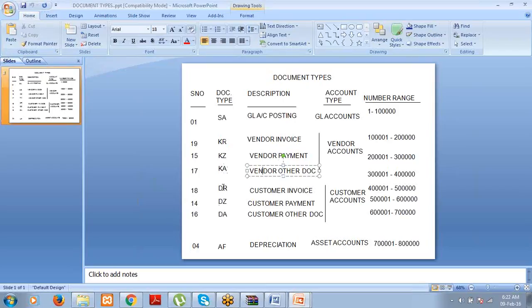Then, if the document type is either DR or DZ or DA, basically the business transaction is related to customer accounts. Among the customer accounts, if the document type is DR, customer invoice. If the document type is DZ, customer payment. If the document type is DA, customer other document. So that is the second function of the document type. First one is it describes the account type to which the business transaction is related. For every account type, it differentiates the nature of the business transaction.